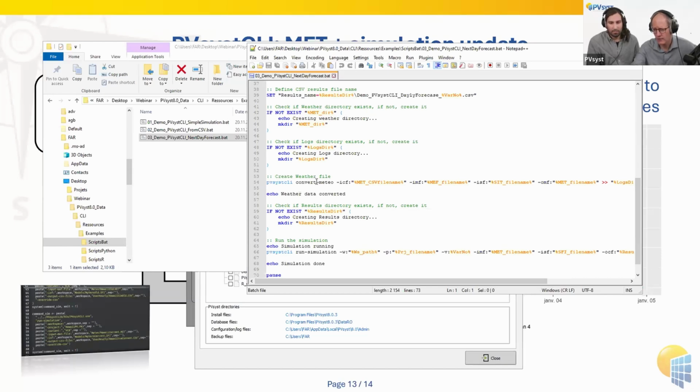The first one does a weather file conversion, and it needs a site for which the weather file is defined. So this needs to be done beforehand in PVsyst, and it needs the conversion format, which has a file extension MEF in PVsyst. This is a file, when you import custom weather data in PVsyst, that describes where PVsyst will find in the CSV files the columns for the different types of variables.